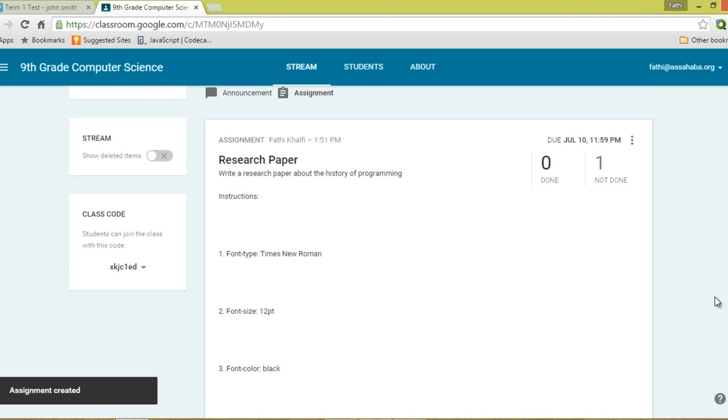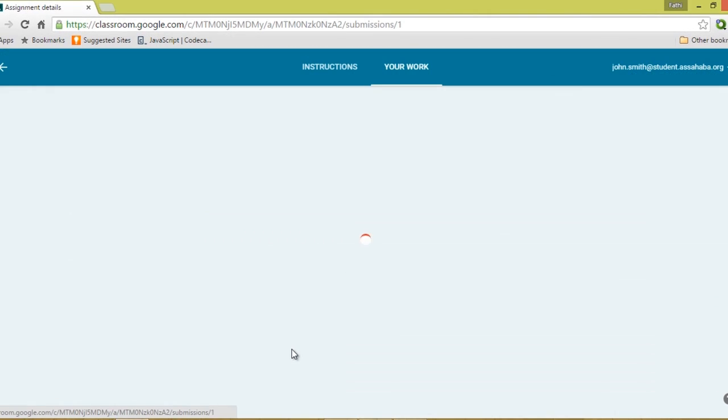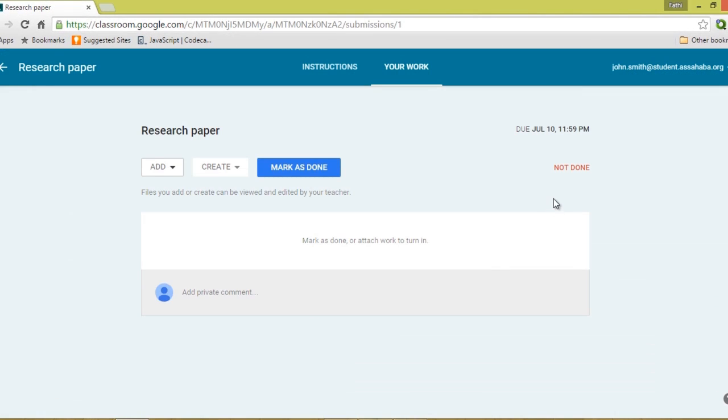Now we will go to the student view to see how we can work with this type of assignment. Here I am in the student view. I'm going to click on the research paper that was submitted to me by the teacher.